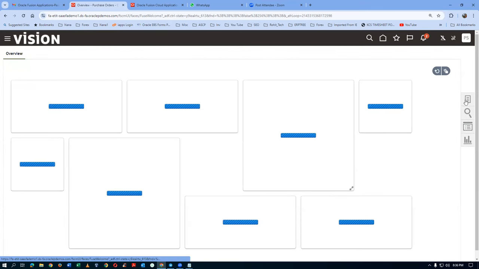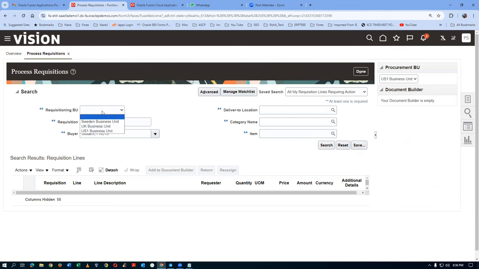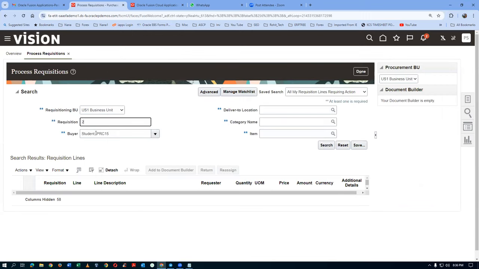You will go to the process requisition straight away. So he has access to US one business unit. So go there. So you will now say, is that US one business unit? The requisition number is what? You will now go there. 204174 is the one. And there is no buyer mentioned on the requisition. So you remove this column and then make a query. And then click on search, it will be coming.